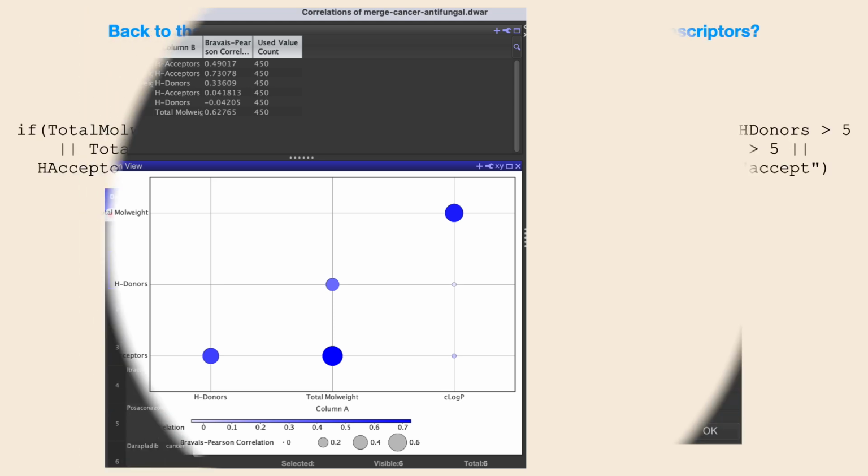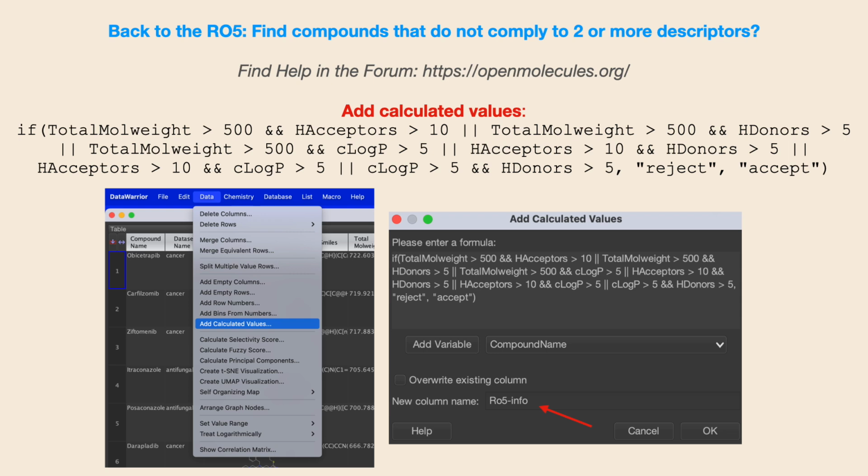Now, let's return to the rule of 5. In DataWarrior, we can choose to compute values using a custom formula. For example, we may want to find compounds that do not comply to 2 or more descriptors of the rule of 5. You can find help in the DataWarrior forum if you need to compute something like this. There you can find solutions proposed by the DataWarrior community.